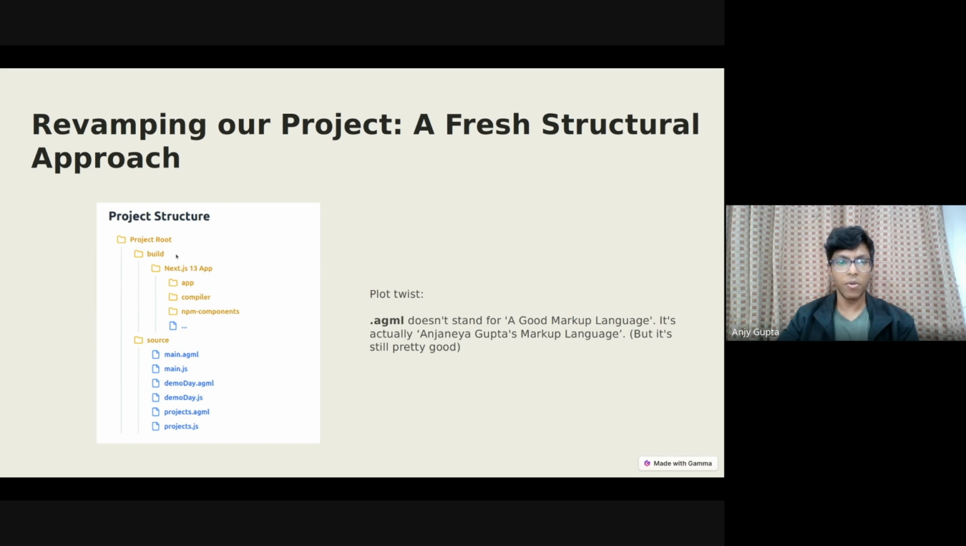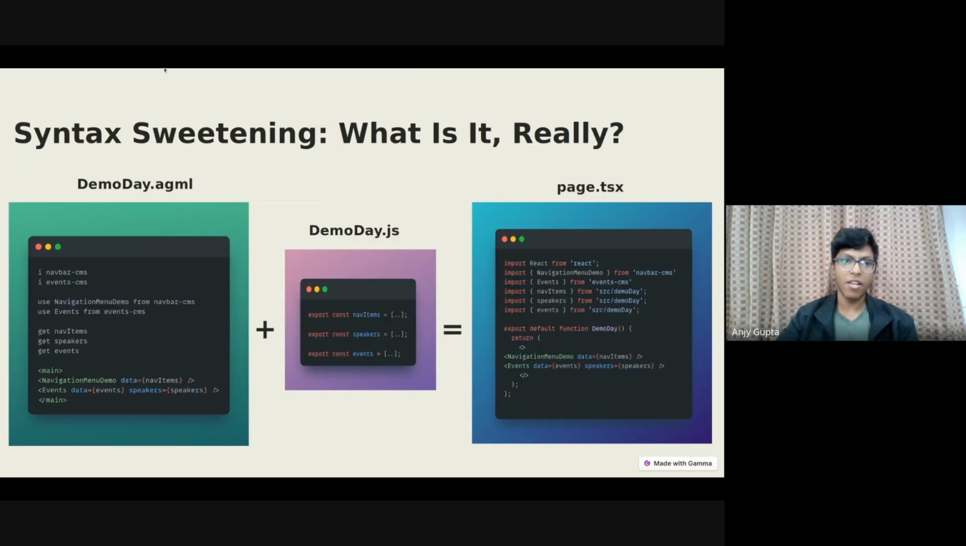It involves two main folders, build and source. The build folder is just a plain old Next.js app, and the source folder is where our framework lies majorly. And it uses our own custom file syntax called .agml, and it stands for Anjaneya Gupta markup language. Thanks, Singli, for the suggestion. So I'll go ahead with syntax sweetening now.